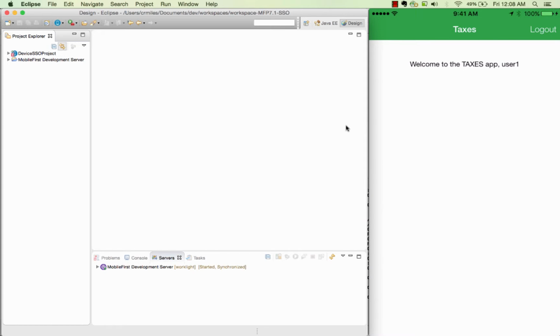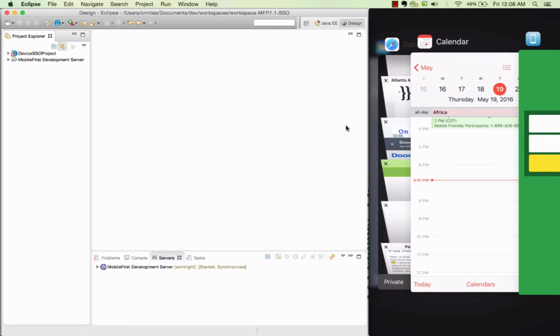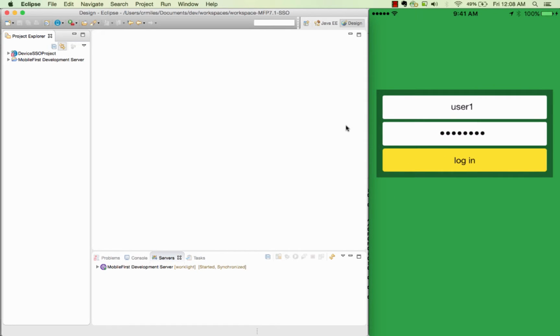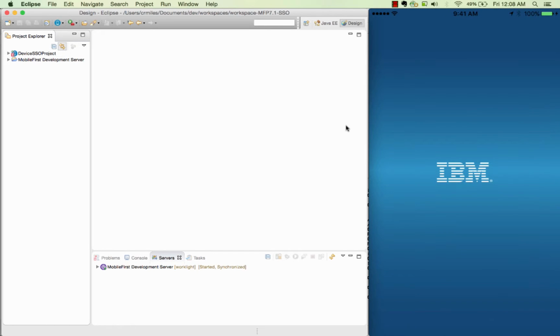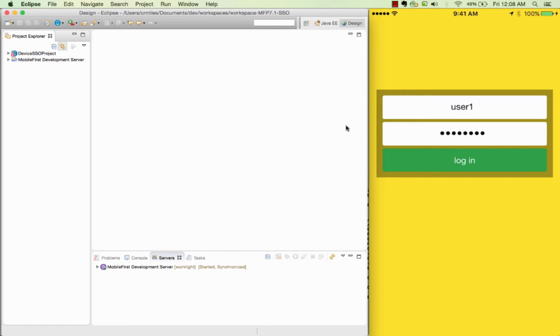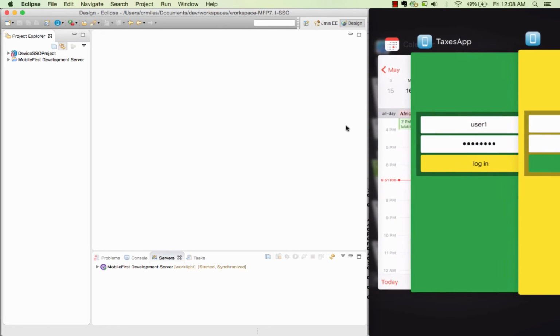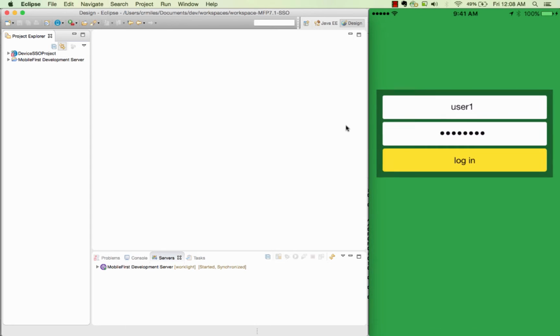Let's see what happens if we log out of one of these apps. When I tap on the log out button on the top right-hand corner, it brings me back to the logout screen. In this case, I'm going to kill my services app and come back into it. You'll notice that we are not automatically logged in, so it's asking us to log in again. As another example, I'm going to kill the services app this time and come back to the taxes app.